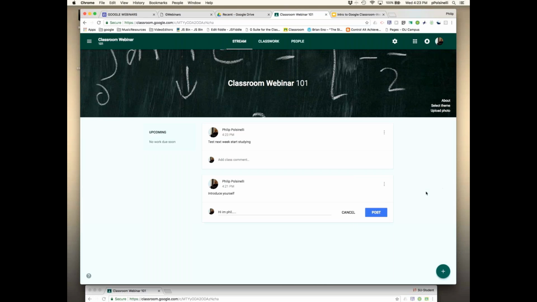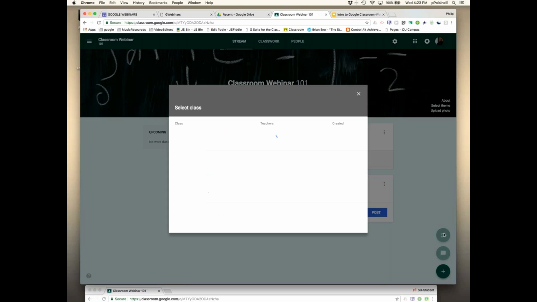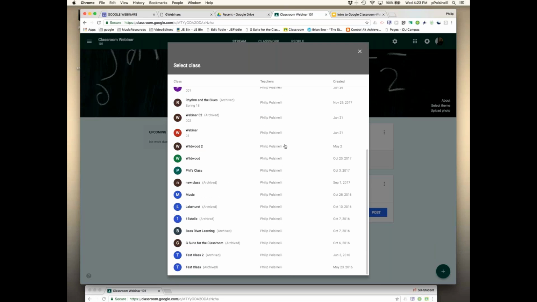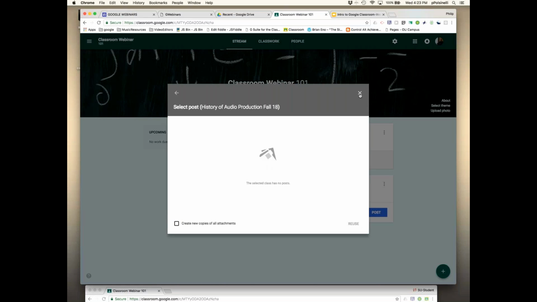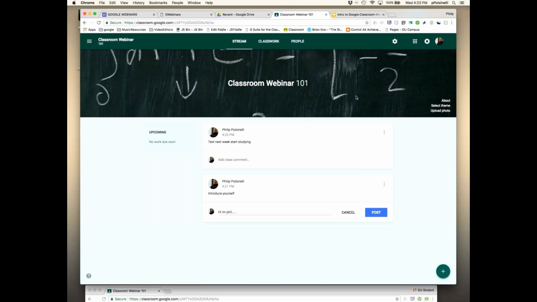Okay, so as far as announcements go, there's not much else other than the fact that if you have an announcement in another course and you would like to reuse one, you can choose from another class and reuse, and I don't have anything in there to use. But you can do that. You can pull it from another class.